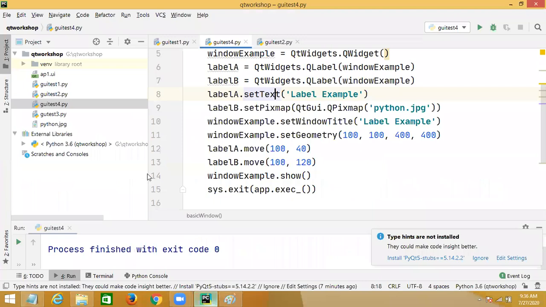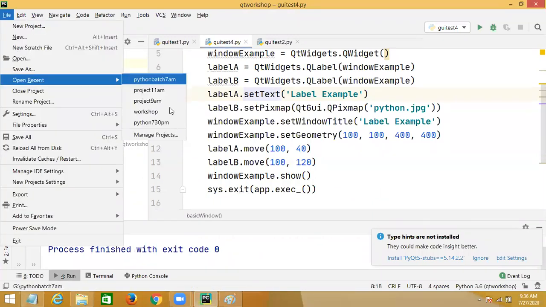For an existing project, go to File. If you say Open Recent, it will show the recent projects you created. Now whichever project you want, just open that.